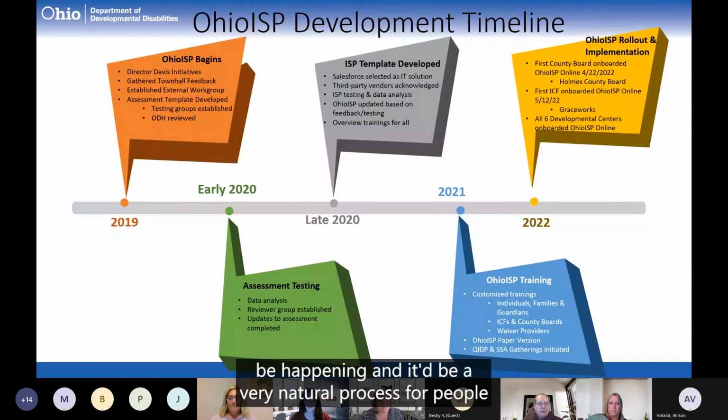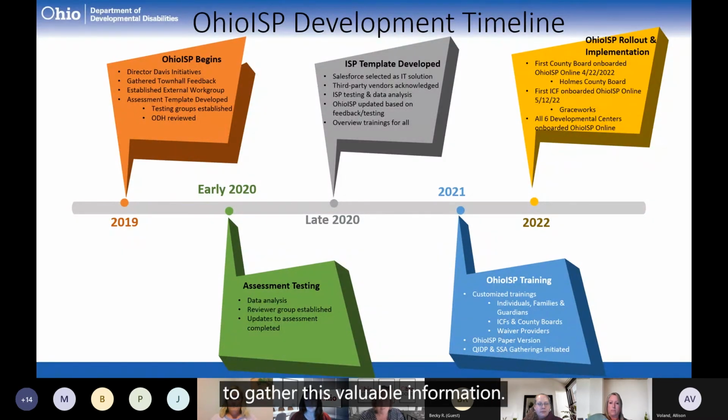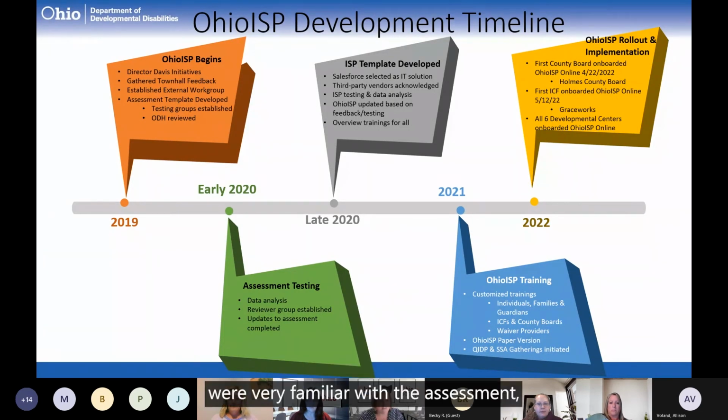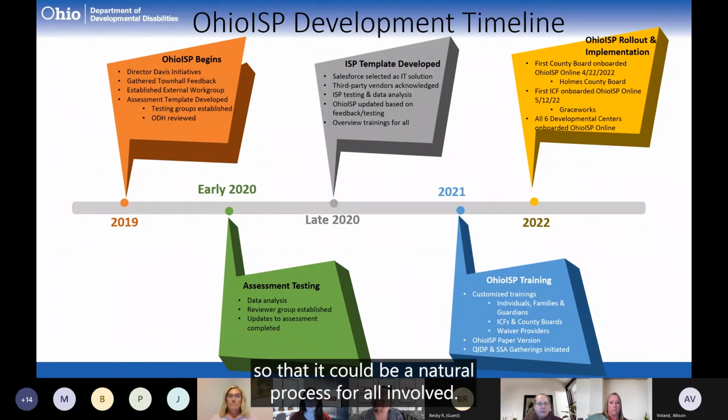conversations be happening and it be a very natural process for people to gather this valuable information. And so we wanted to ensure that Qs and SSAs were very familiar with the assessment, with the questions in that assessment, so that it could be a natural process for all involved.